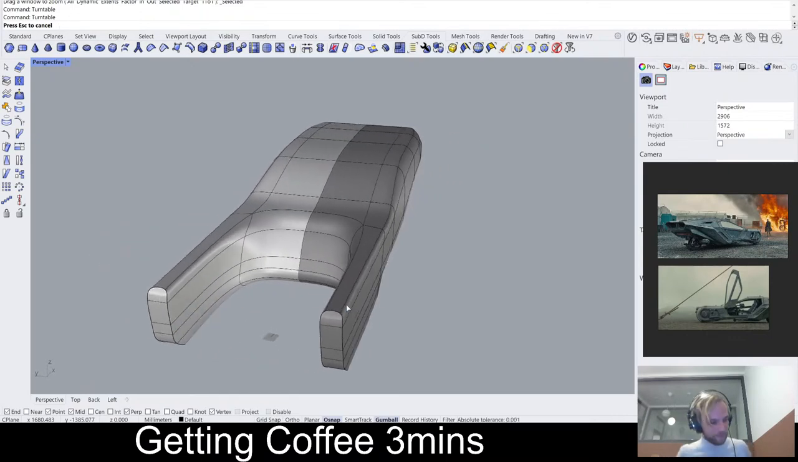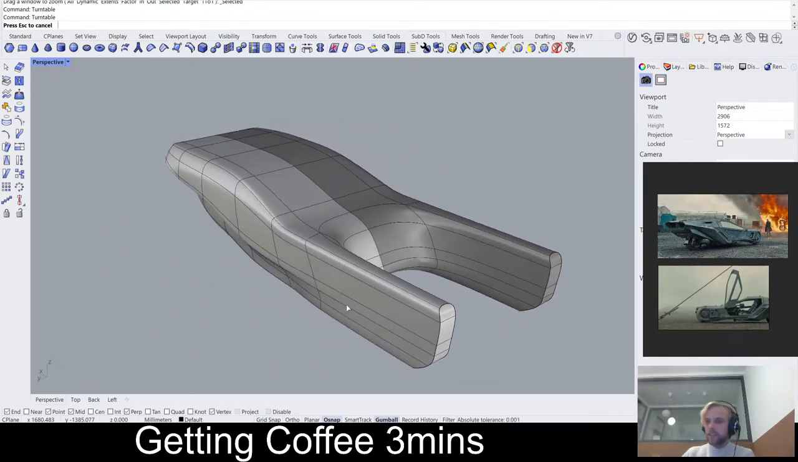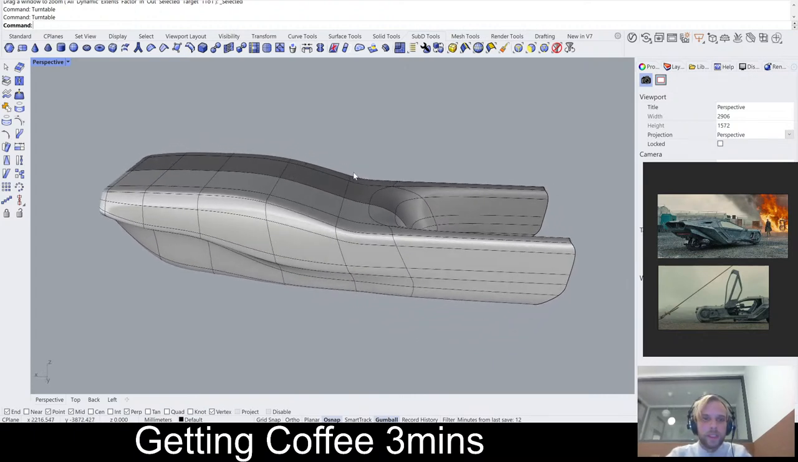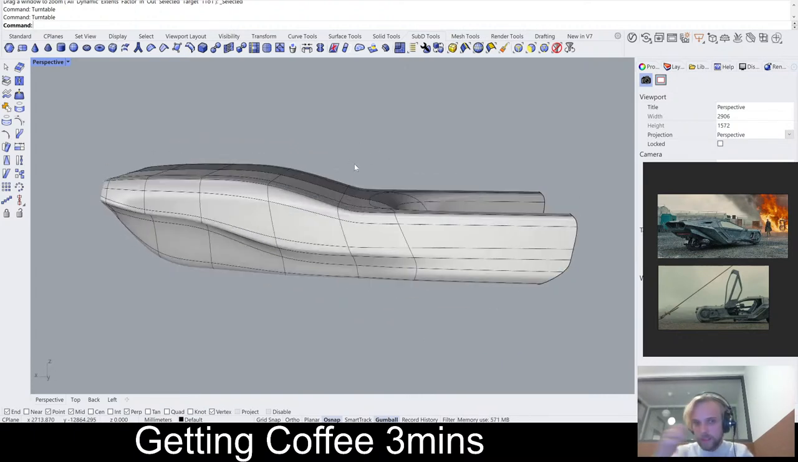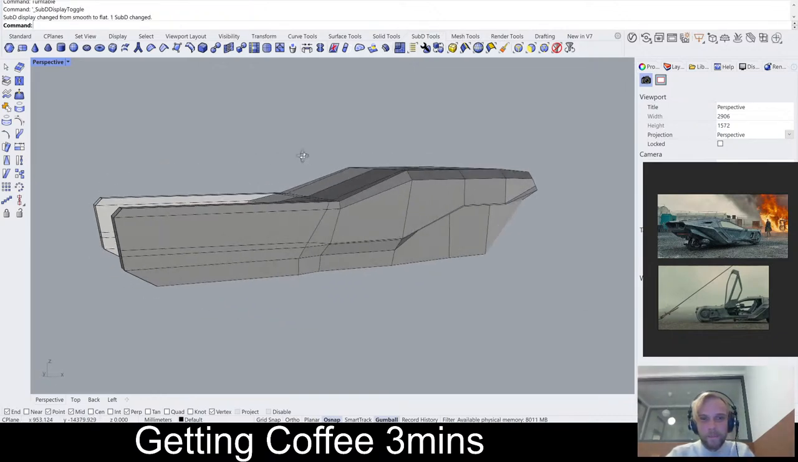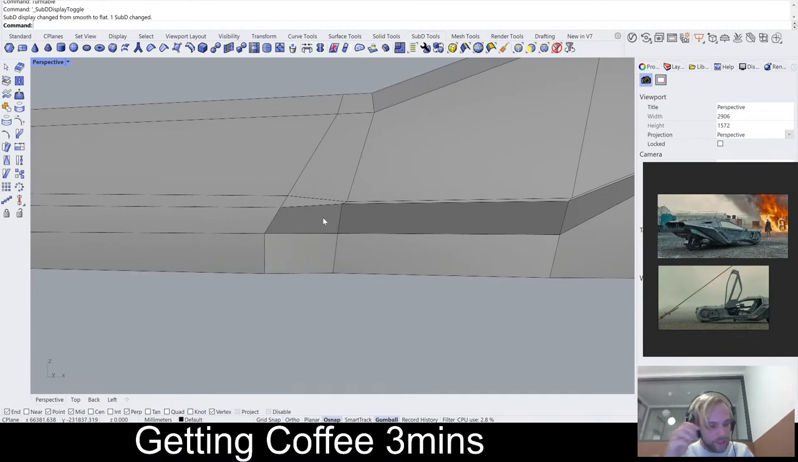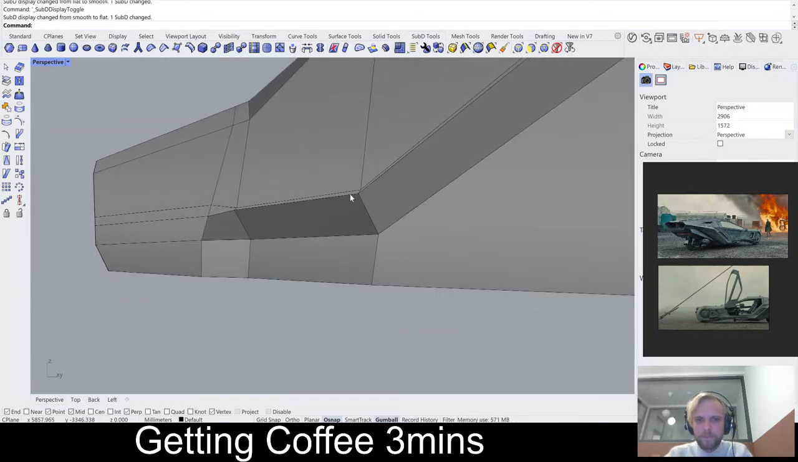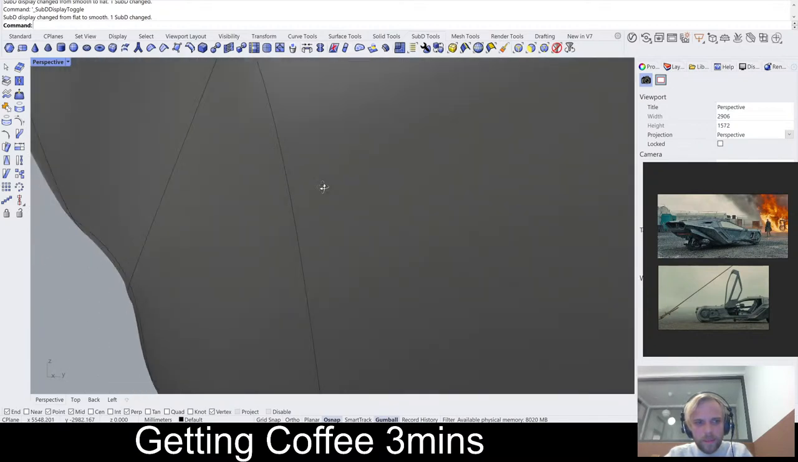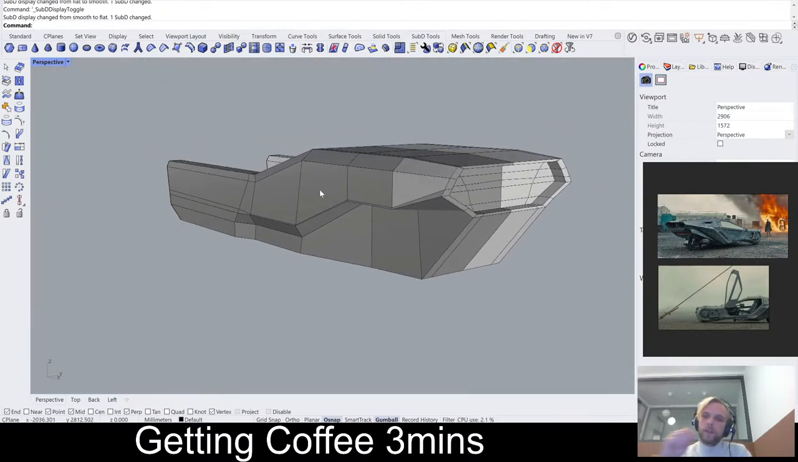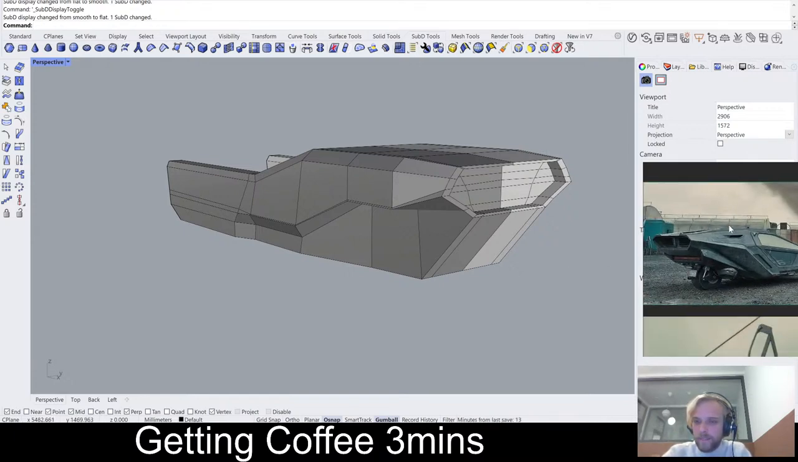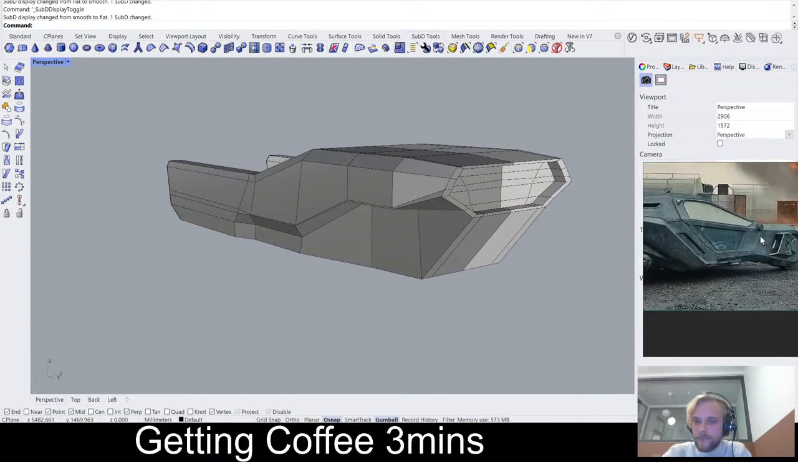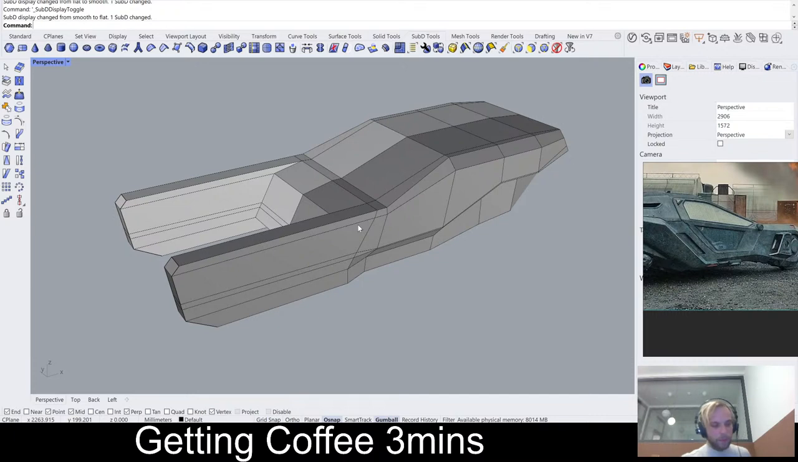I think we can begin, right? So, last time around, we finished up with this kind of an object. And it's nothing too fancy, but the topology is quite good, I think, and we can continue on working with it. Anyway, so now let's think, what's the plan for today? Let's just keep adding macro detail.